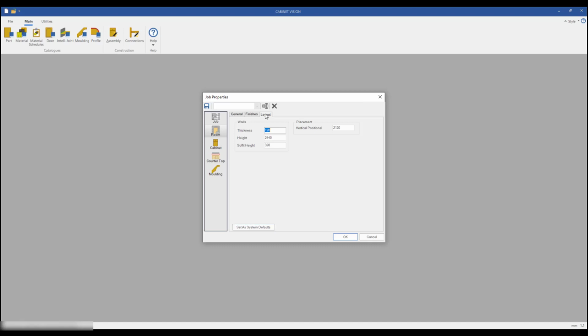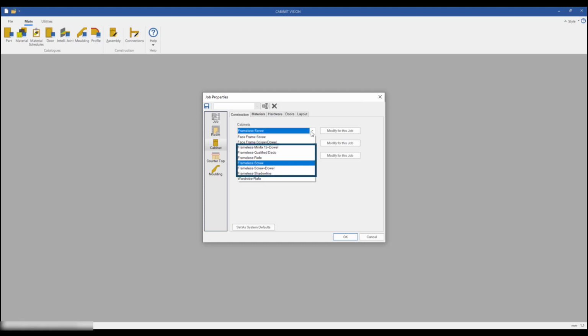On the left, let's click on Cabinet, now that the job and room properties are completed. Our first option to select under the Construction tab is the Cabinet Construction. This determines how our cabinets will be built in this job. In this data, we have various options such as face frame cabinets, frameless cabinets, and wardrobes. For now, I will select a frameless method.